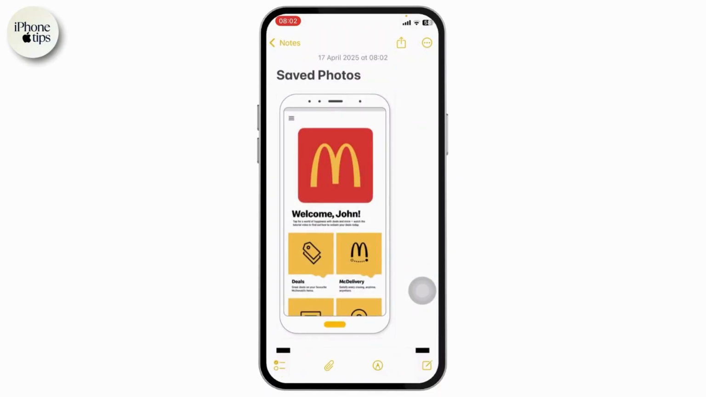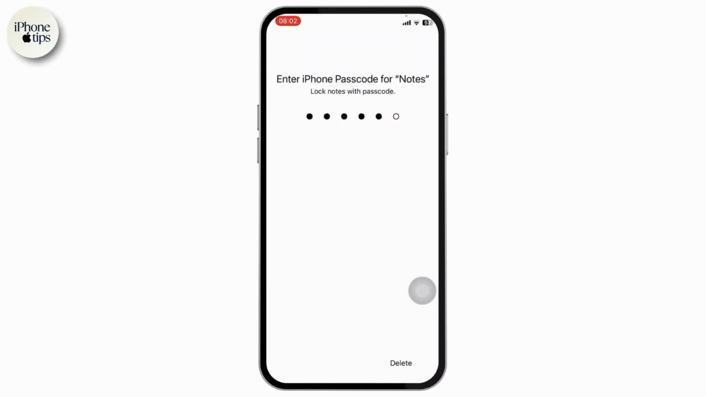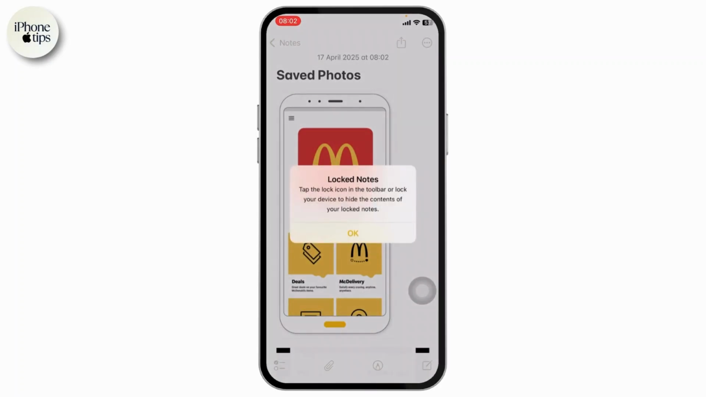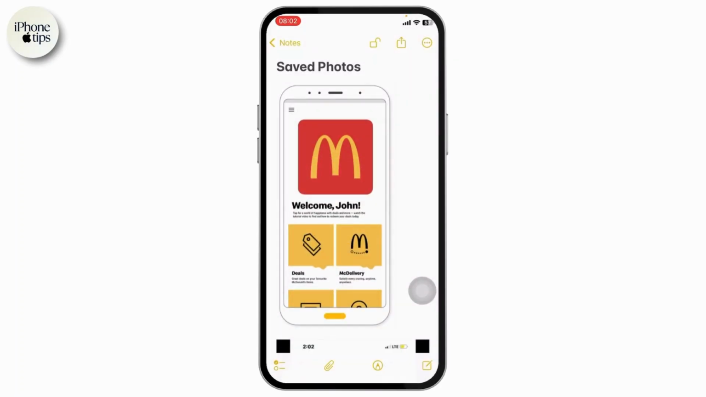So lock it using a passcode. Let me do that and you can enable Face ID for this as well. And this is basically how you lock a photo album on iPhone.